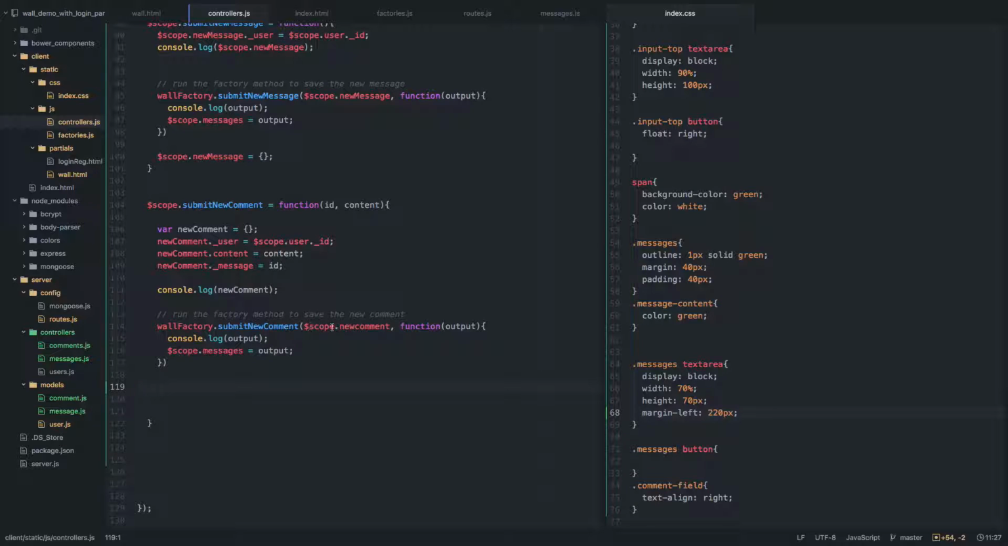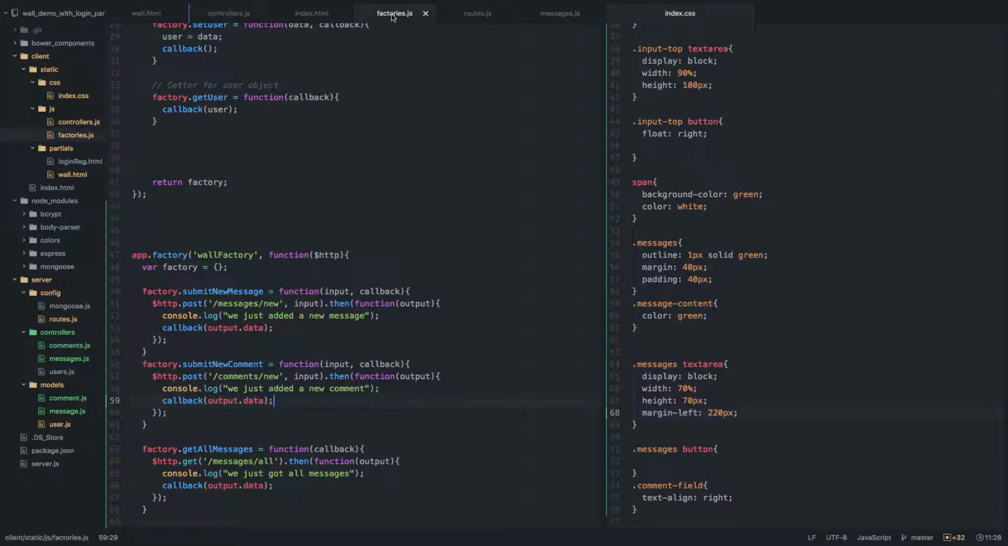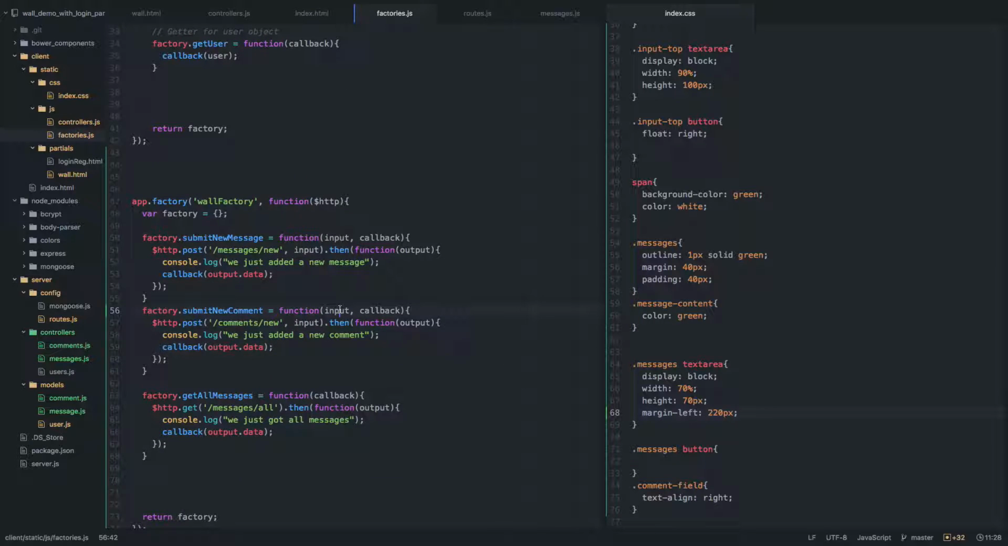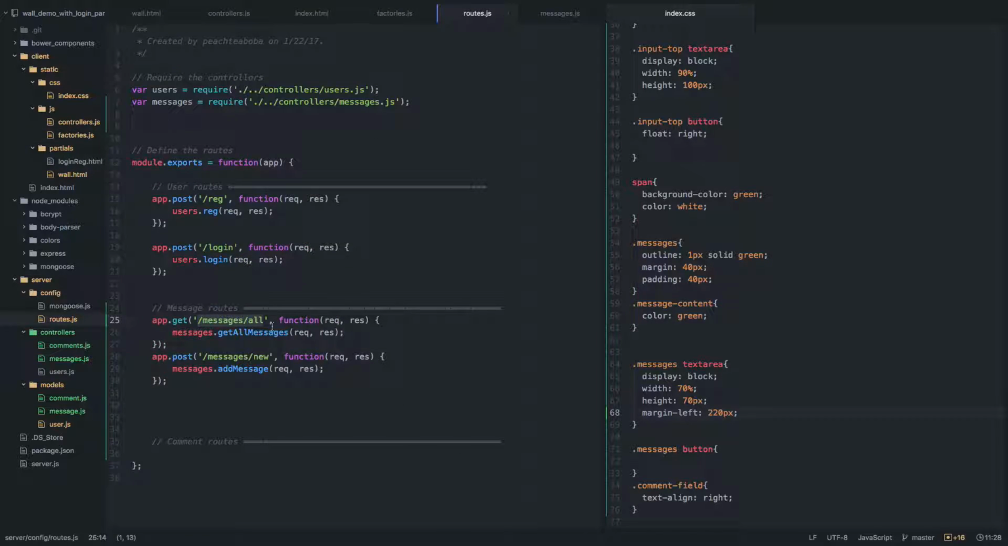Now we missed something before we went over. We are not submitting this. We are submitting this object that we created, right? So we're going to pass in the argument of this new object that we created so that we're saving the correct comment. So in our factory, we're still going to get the input here. It's going to go to this route, post comments new with the input, and we're going to run this stuff, same as before.